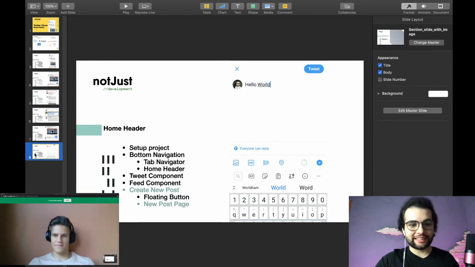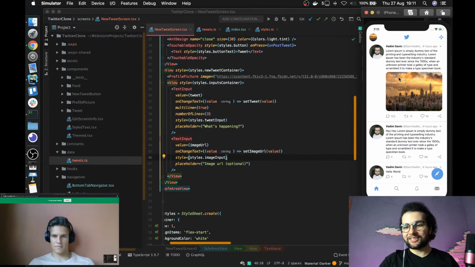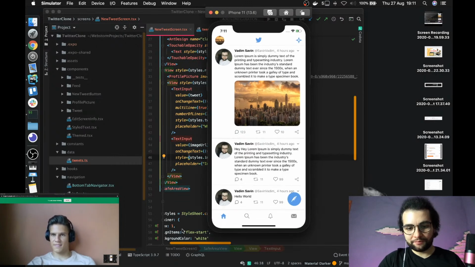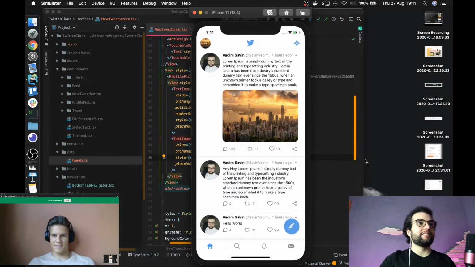I'm at the end of the presentation here. We set up a project. We did the bottom tab navigator with the home header, the tweet component, feed component, and also creating a post. Yeah, that's really amazing, how much we managed to do. In just 2.5 hours, we managed to completely clone the homepage of Twitter UI.